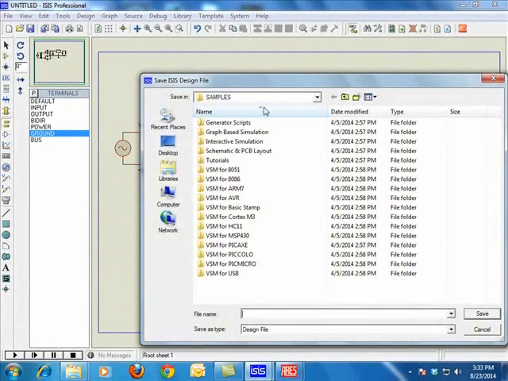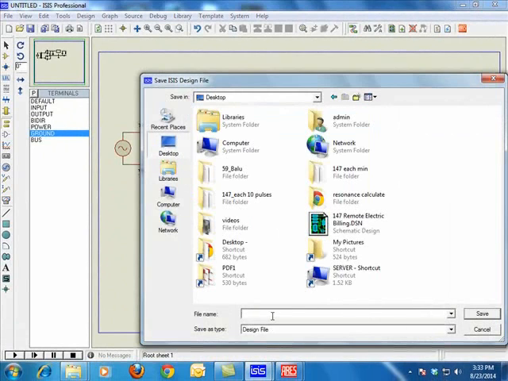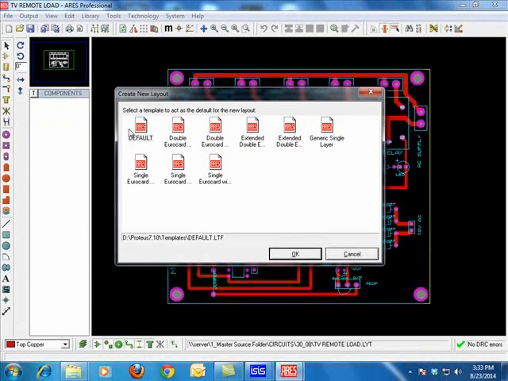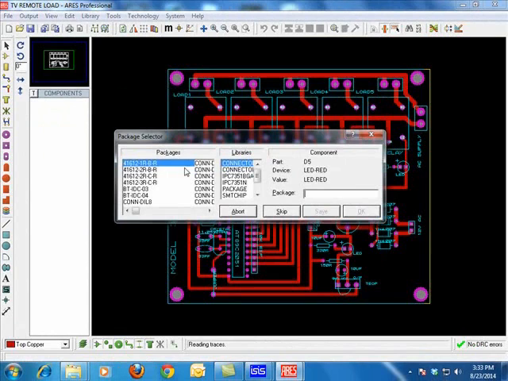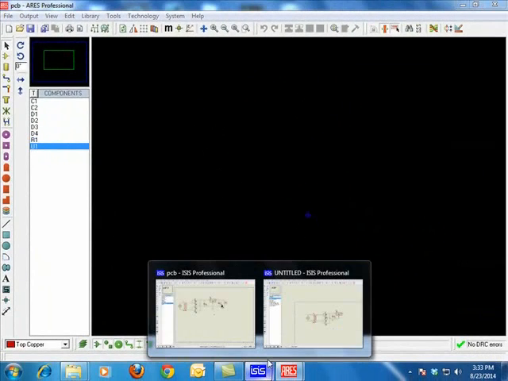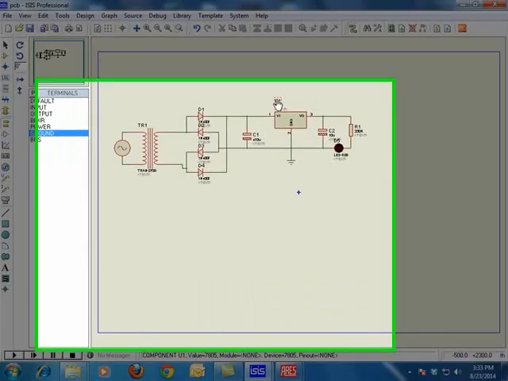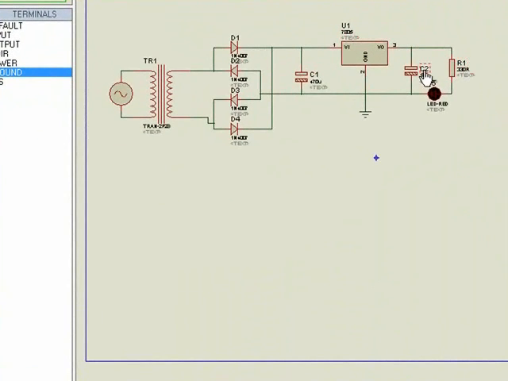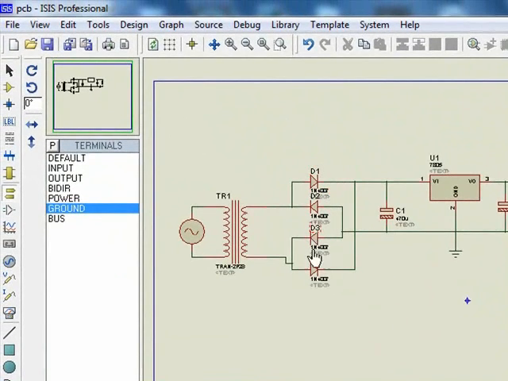So all the components will go to another library. First you have to save it. So I will save it at desktop. I name it PCB default. So like this you have the same C1, C2, D1, D2, like that come. D1, D2, D3, D4 are the diodes, R1 resistor, and U1 is your 7805 voltage regulator. Like see, 7805 is U1, R1, C2, C1, D1, D2, D3, D4 like that.